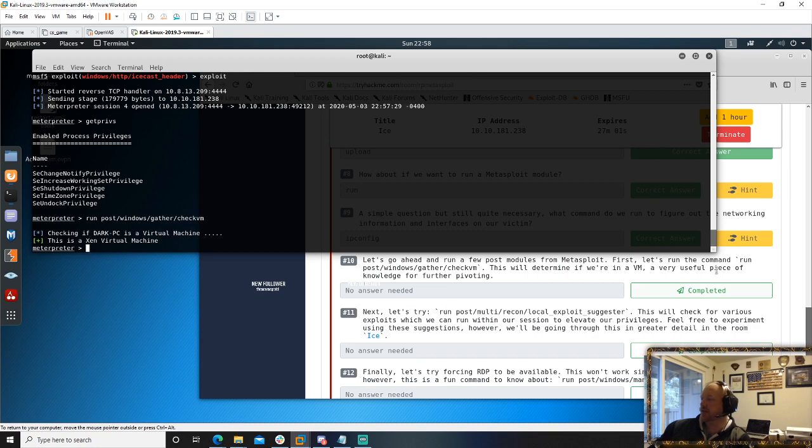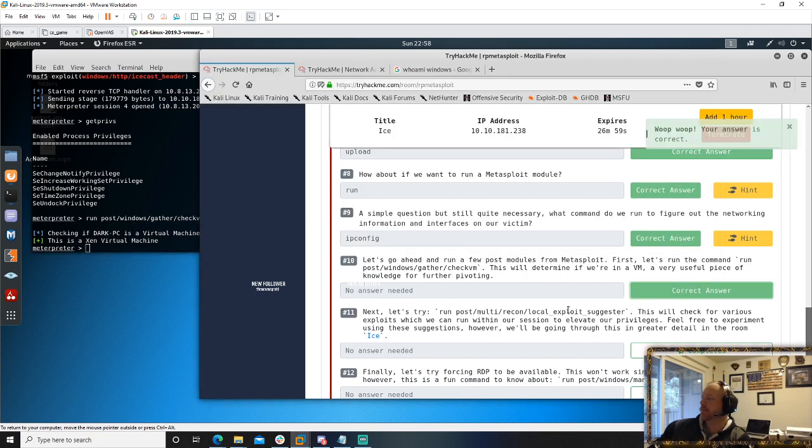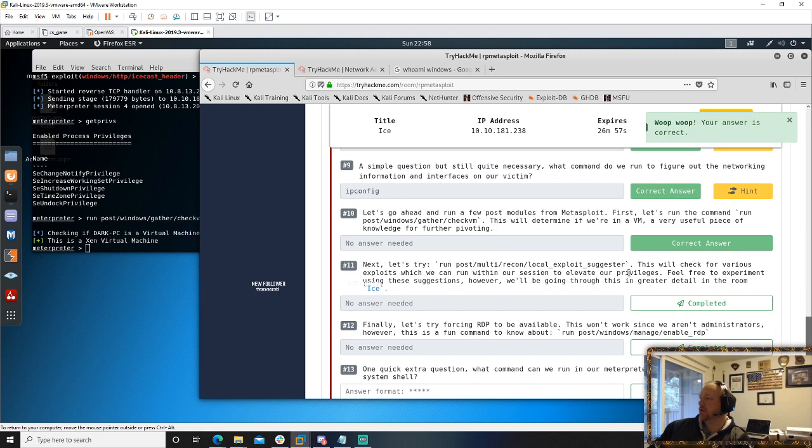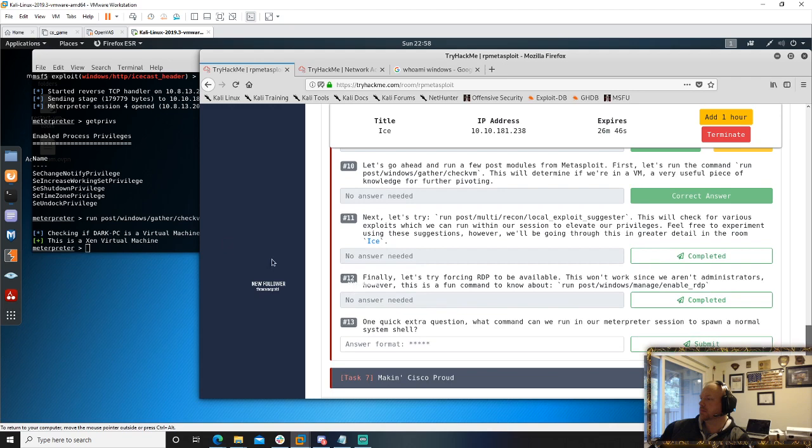This is a Zen virtual machine. How about that? So now this will check for various exploits that we can run within our session to elevate our privileges. Okay, so let's try that.